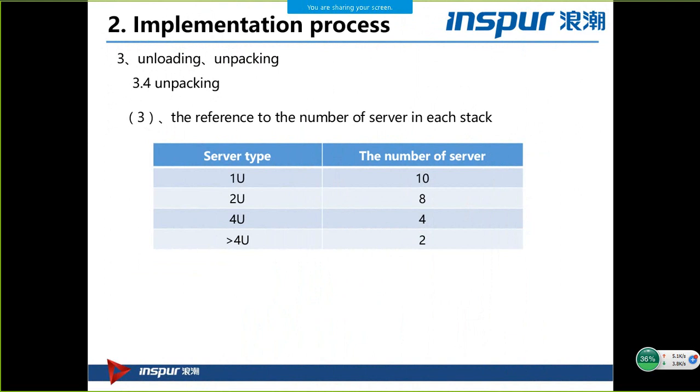And here is the reference for the number of servers in each stack. It means that also for the delivery, when you put the servers on the trolley, at most you can put 10 servers on one trolley at one time, and for 2U 8 servers, and 4U 4 servers, and more than 4U only 2 servers in each stack, in each trolley.